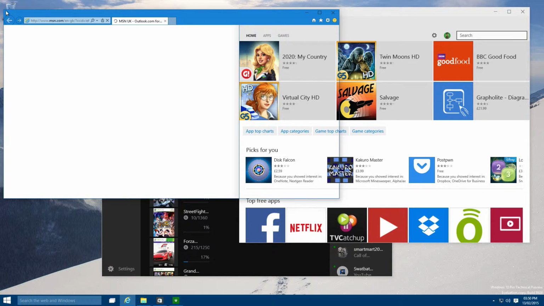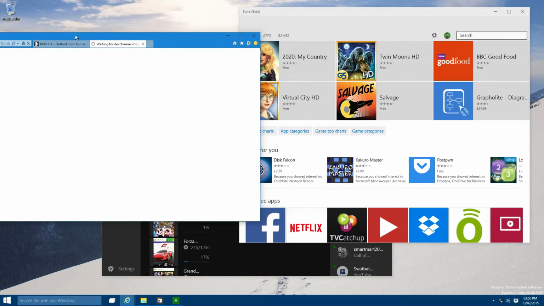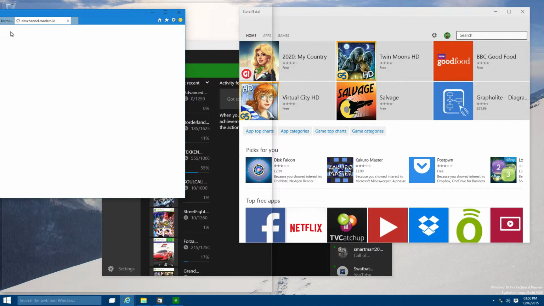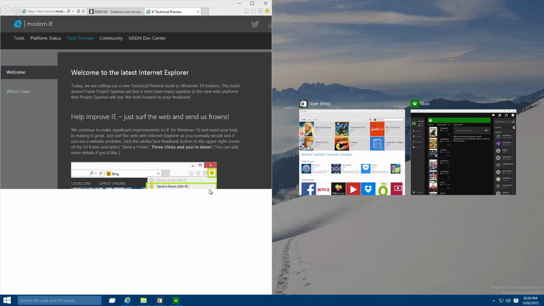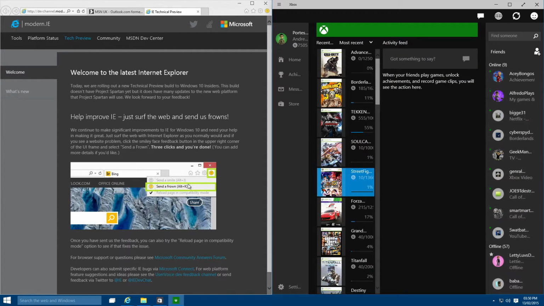Like I say, you can definitely tell this is pre-release software for testing, in terms of stability. But there you go. I can finally show you, look, there's two apps here. Which one do I want to snap? I want to snap Xbox while I'm browsing the web.